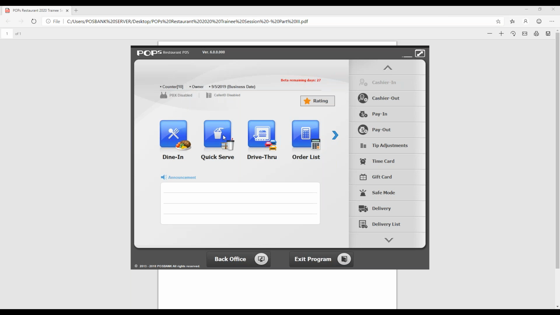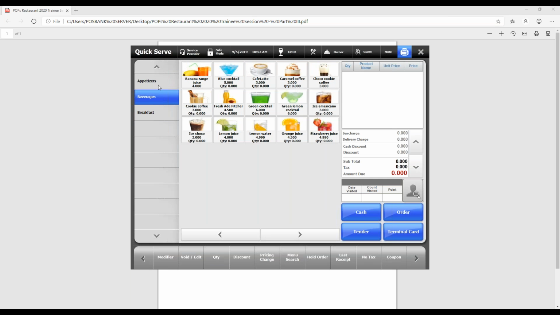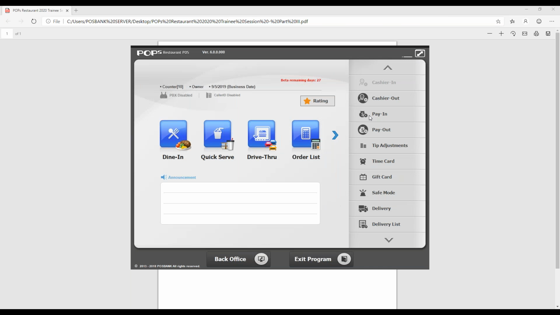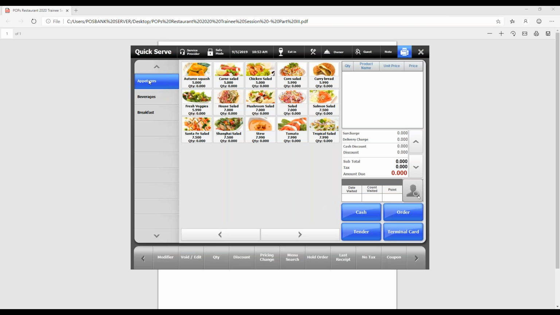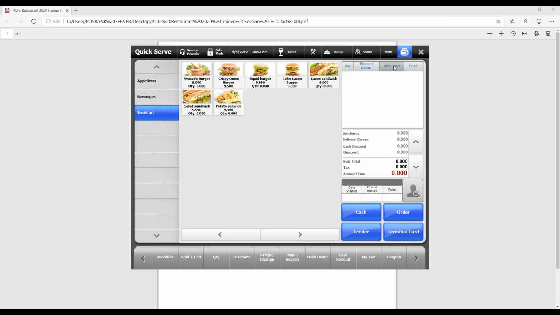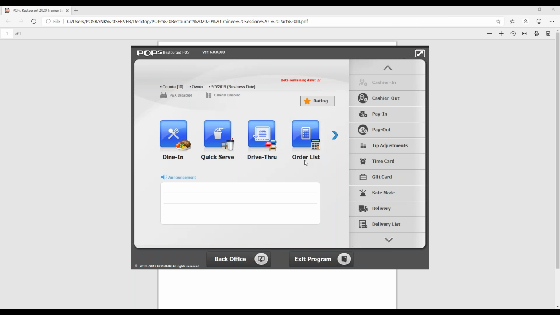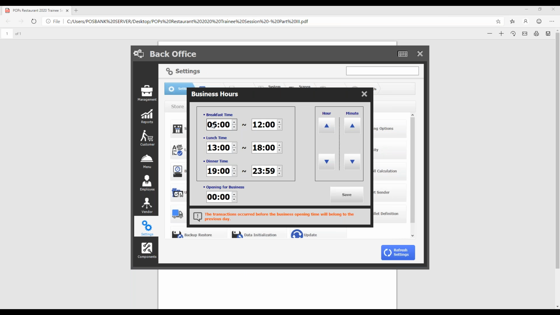Now, once I go back to order screen, I will be able to see only breakfast menu. I cannot see the other menu for lunch or dinner. Also, I will be able to see the shared items in all menu or in all timings. So now let's change the timings.